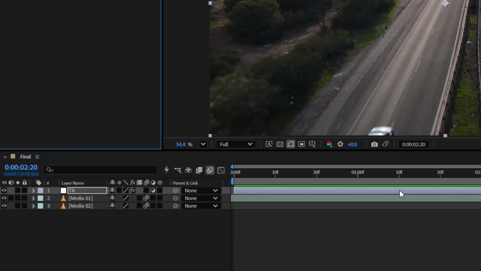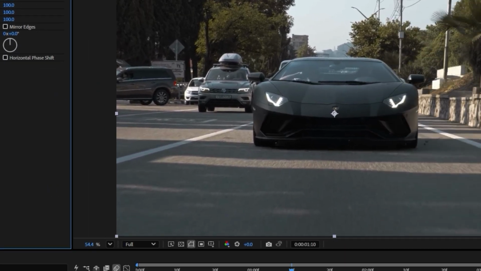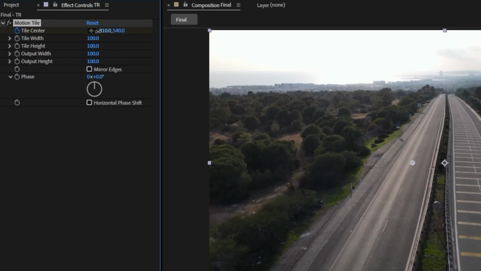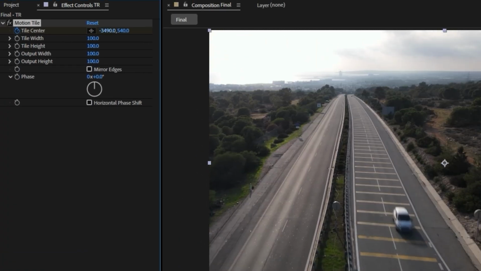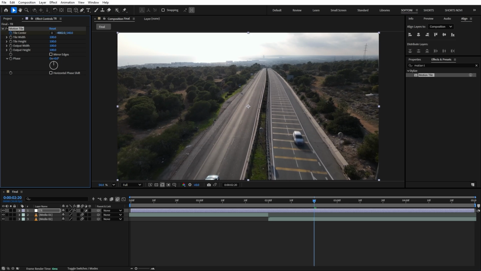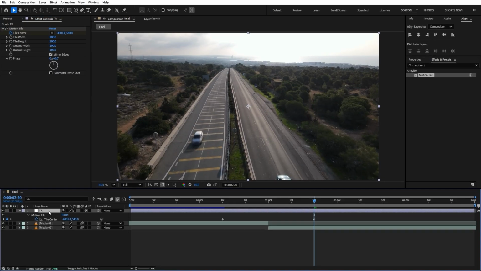Now I'm going to place the playhead at around 1 second and 10 frames and create the first keyframe for the tile center. Now I'm going to go to around 2 seconds and 20 frames, and move this X value to the left side 1, 2 and 3 times, and make sure you place your own media in the middle of the composition, like so. Also check this option, mirror edges, and now let's hit U to show all of the keyframes.